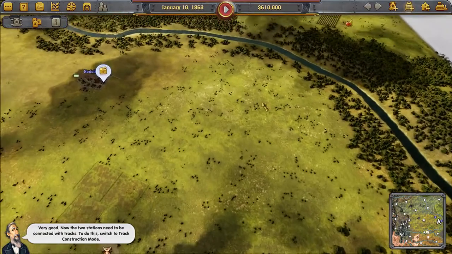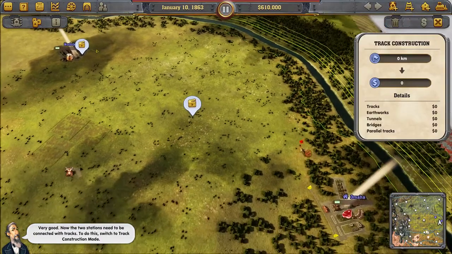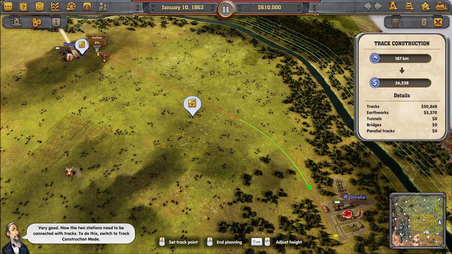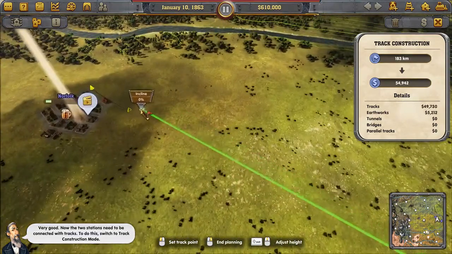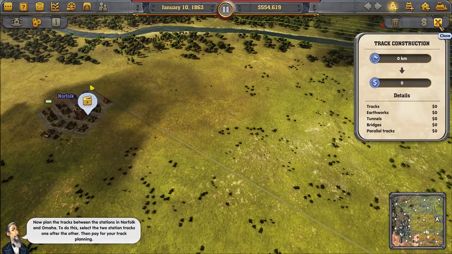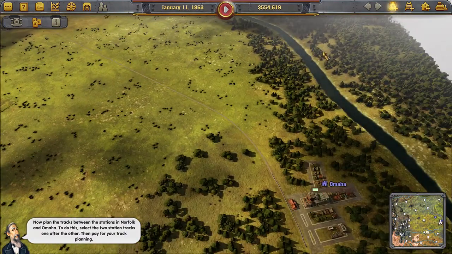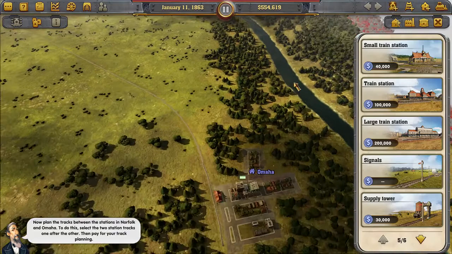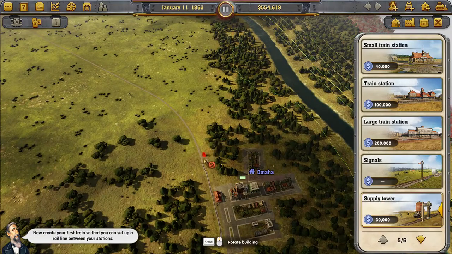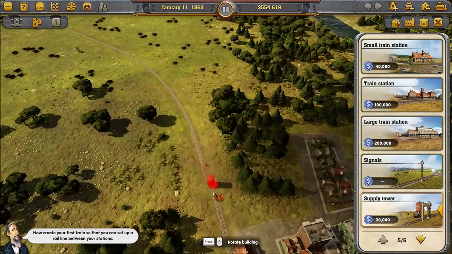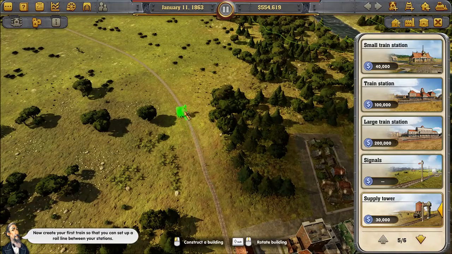Very good. Now the two stations need to be connected with tracks. To do this, switch to track construction mode. Now plan the tracks between the stations in Norfolk and Omaha. To do this, select the two station tracks one after the other. Then pay for your track planning. Now create your first train so that you can set up a rail line between your stations.